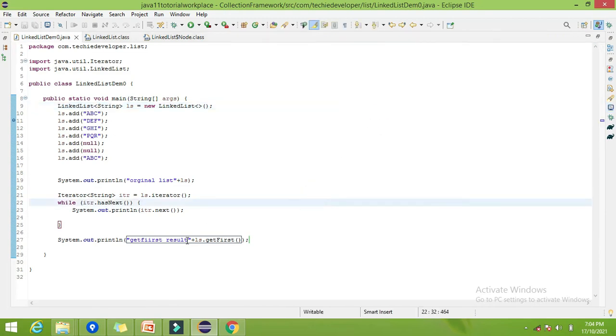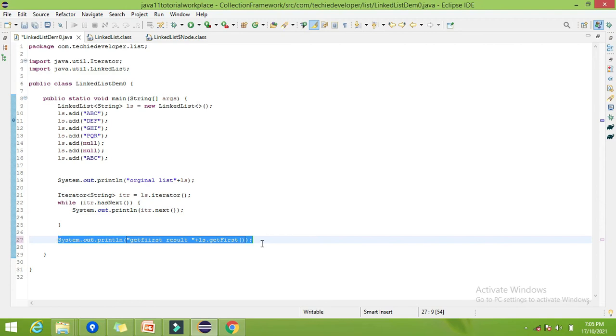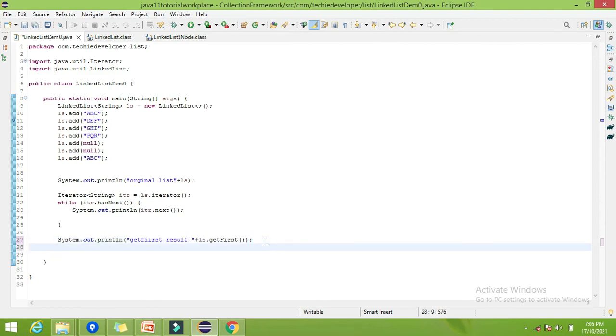Now let me add some space. Now the second method is get last. It should return the last element.